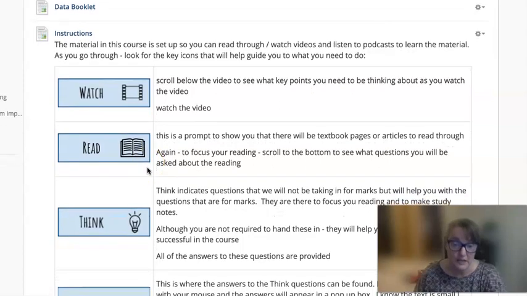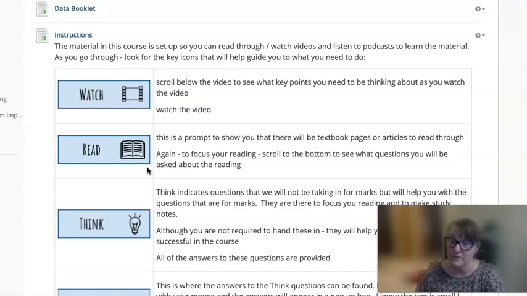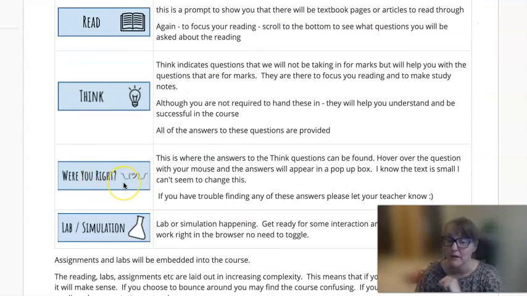Read, this means that there's some textbook pages. At the bottom of almost all of the textbook pages, there is a think and were you right. So if you want to know what you should be looking for in those pages, go read those first, then go and read. While you're reading them, see if you can find the answers, and afterwards, the were you right part means that you can actually take your mouse and hover on top of the question. I'll show you one in a minute. But you can hover on top of the question and it will show you what the answer is.